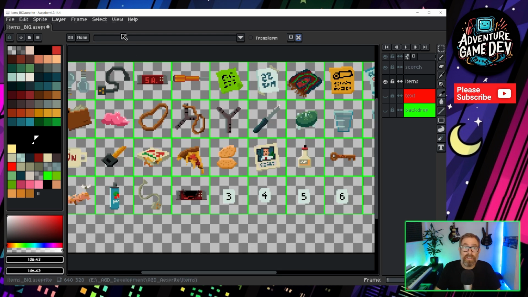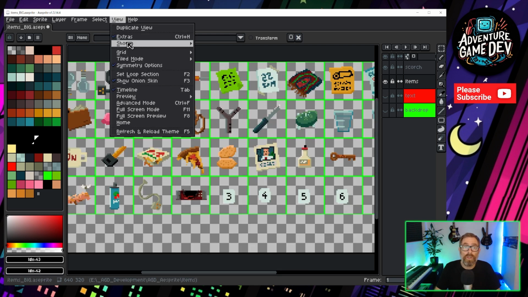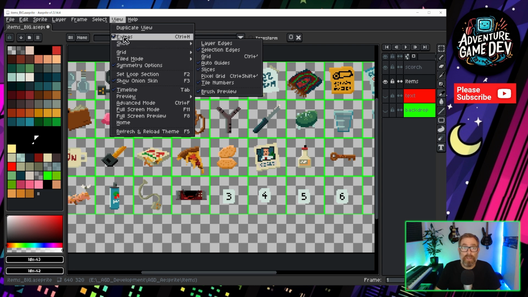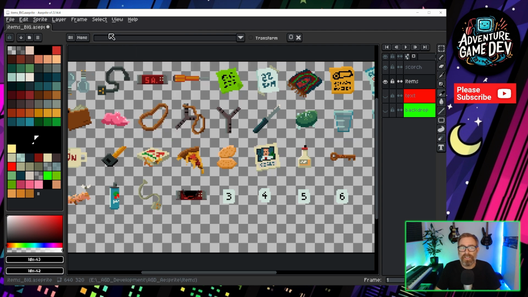If you can't see the slices, just go to view, show, and make sure slices is ticked. I think it's part of the extras. Oh no, it's not actually. So there you go. Learn something new. Slices, it'll turn them all off there.